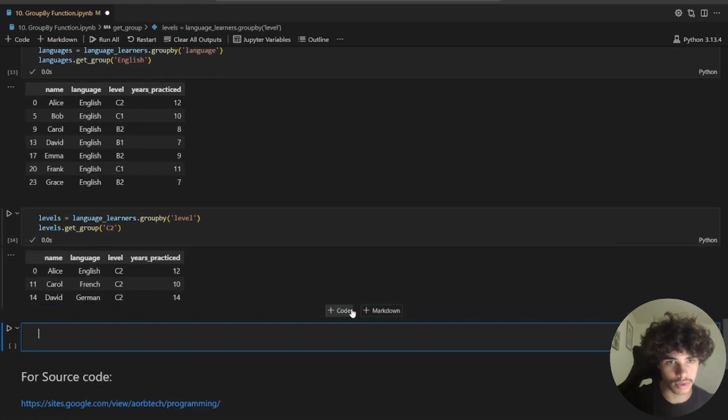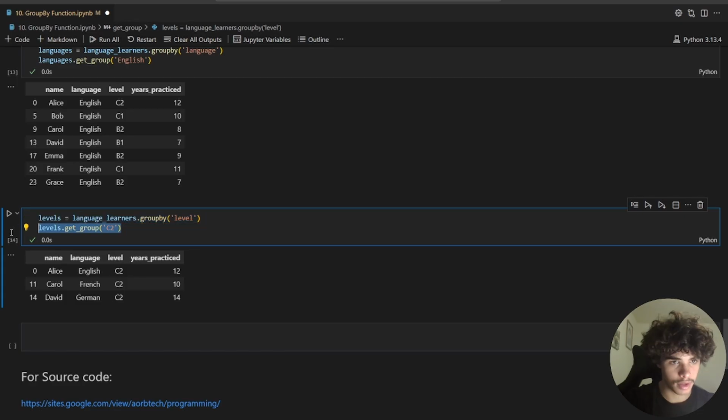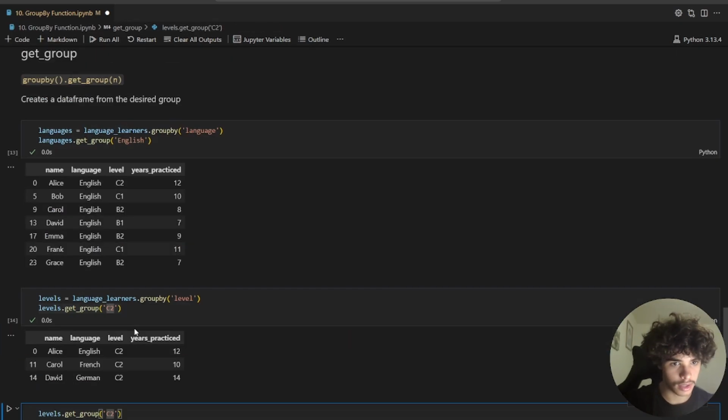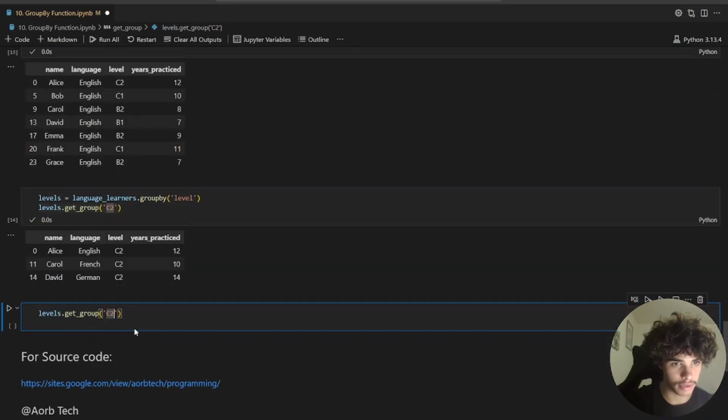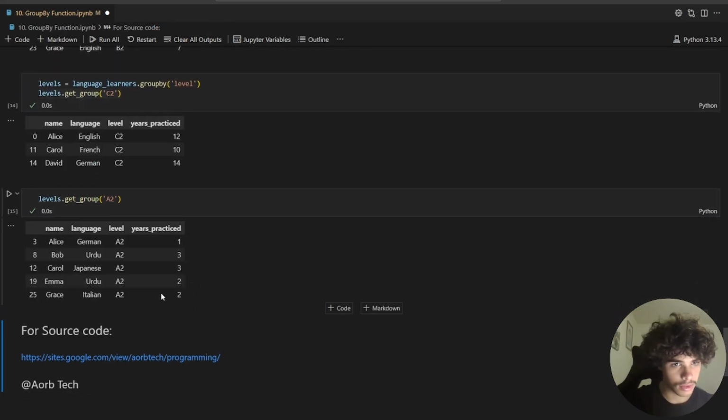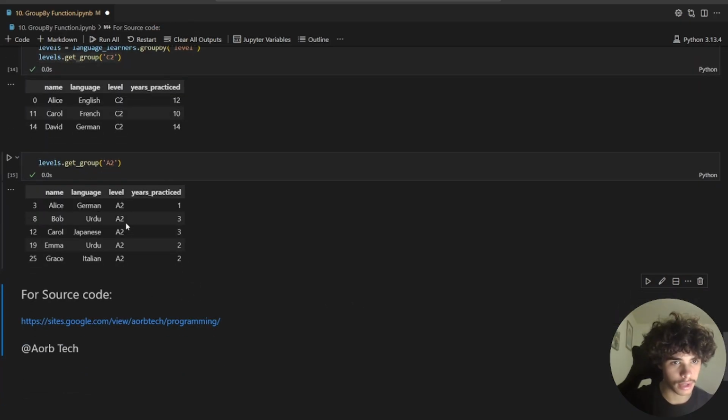We can do something similar here. We can access the level, let's see what's the lowest level. I believe it's A2 in this data set. So there are 5 people learning languages from the very beginning. So that's Alice, Bob, Carol, Emma, and Grace. And these are languages that they're learning.